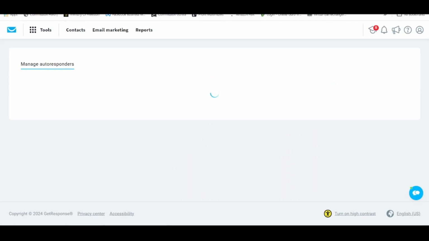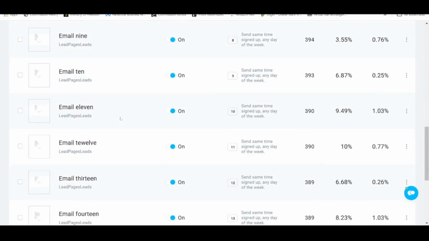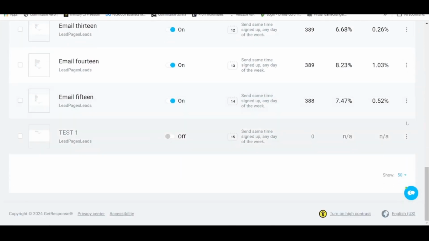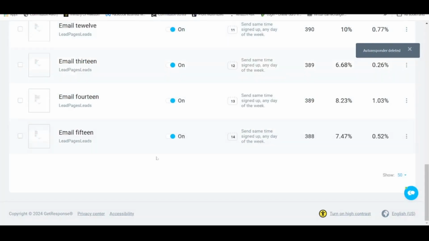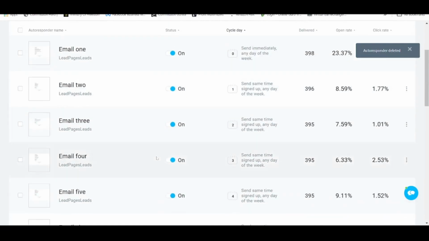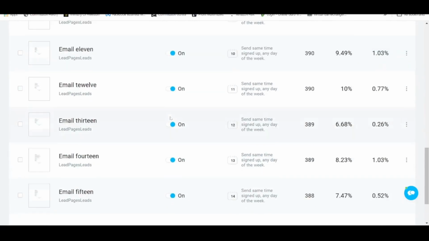So let me go back to the very beginning. Let me try to find it. Testing. All right, it's being turned off. So if you wish to delete any autoresponder message, just go ahead, hover your mouse to these three vertical dots here and click on the delete button. All right, delete it. Now, making sure that every time you set up an email, please make sure that all the status is turned to on. All right, this is very, very important.